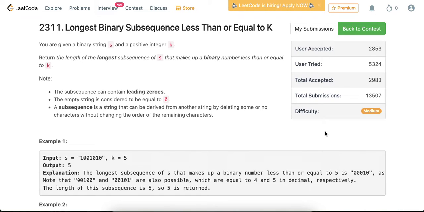So this is problem 2311, longest binary subsequence less than or equal to k. Let's start with the problem. We have two inputs: a string s and a positive integer k. And we are asked to return the length of the longest subsequence of s that makes up a binary number that is less than or equal to k.